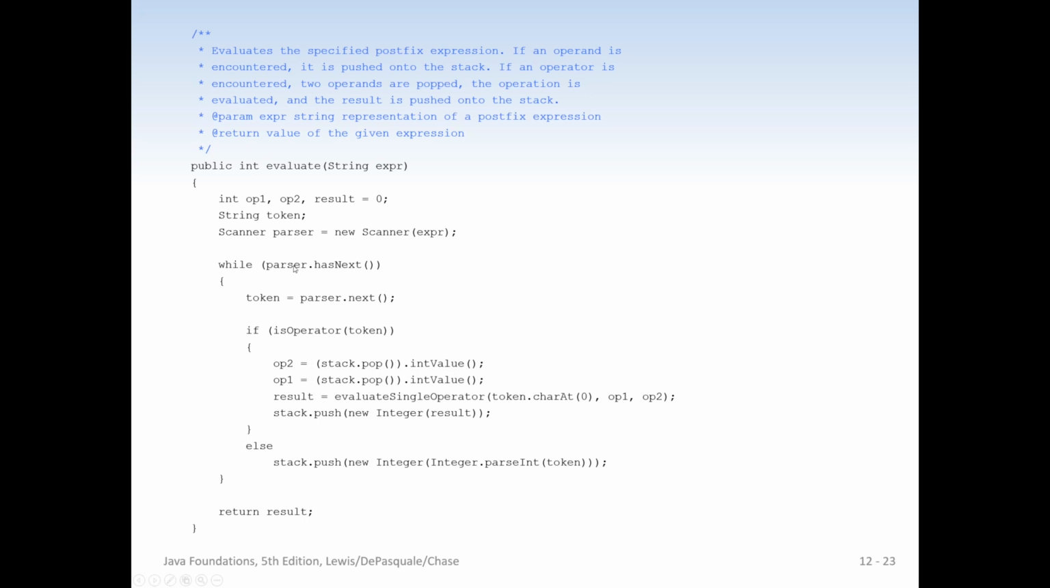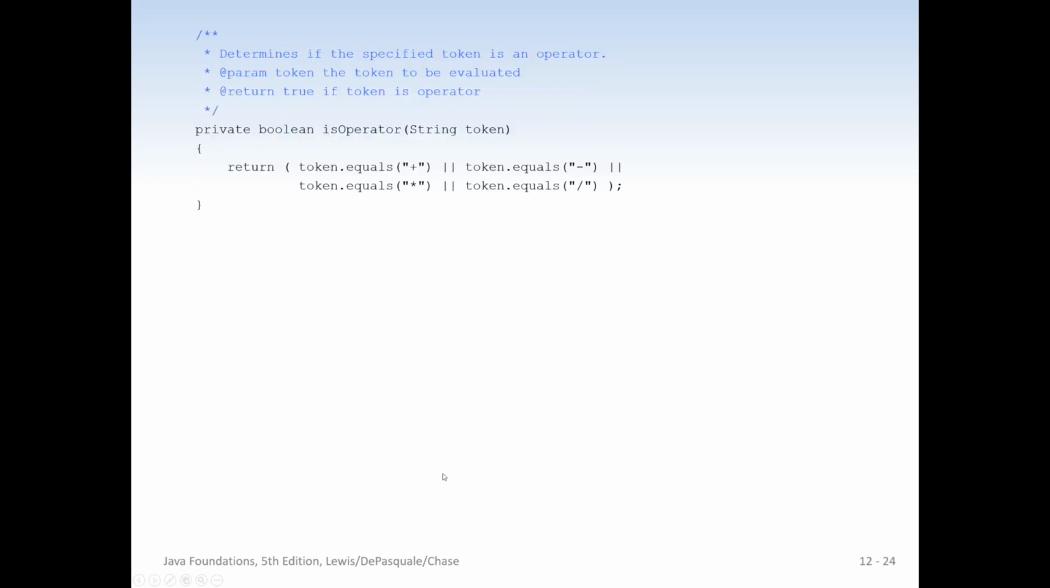But basically, we're just looking at the idea. So we're parsing through this string. If it's an operator, we're grabbing the top two things off the stack and performing the operation on them. Then we are pushing the result back onto the stack. Else we are pushing whatever it is that we've parsed off onto the stack as an integer, right?